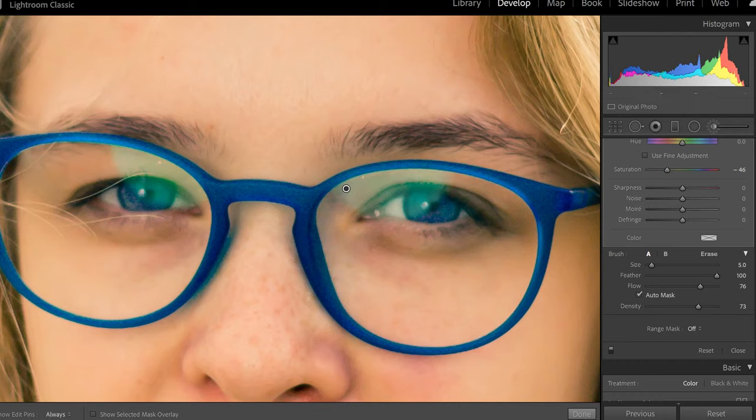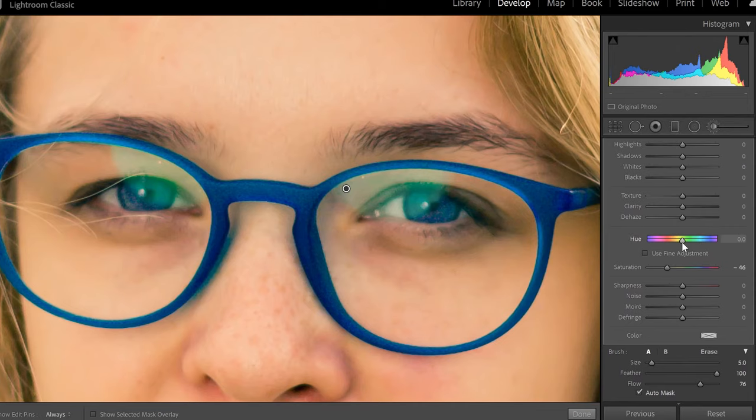Now the other thing you can try here is to play with the hue. And if you move the hue to the left here, you're going to get something a little closer to skin tone. Now that also brings it down a little bit. Let's again look at before, after. Now we've knocked down even more.